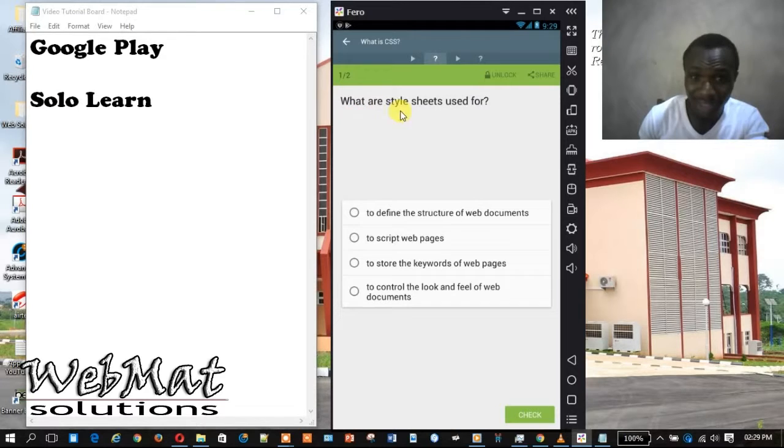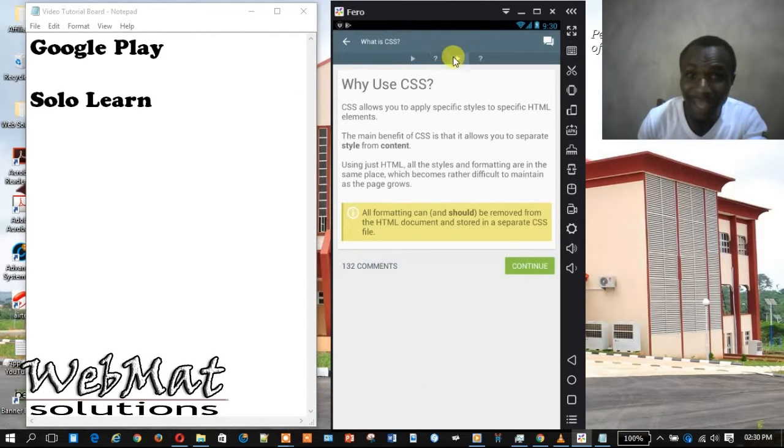Like this question says, what are style sheets used for? To define the structure of web documents, to strip web pages, to store the keywords of web, to control the look and feel of web documents. That's it. After that, continue. It takes you to the next lesson. Alright? After the next lesson, you know what you do? Read through. After you read through, continue.